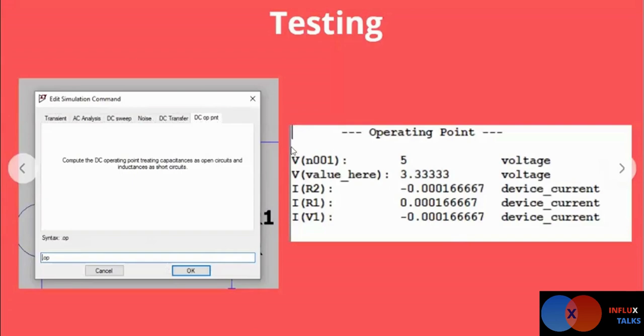This should give you a pop-up window as shown. As you can see, the value of voltage that I've chosen is 5 volt, and the value here is 3.33 volt. I've given R1 as 20K and R2 as 10K, so the output should be 2/3 of my input voltage, which matches here. And here are some other parameters that it has computed for you: the current through R1, current through R2, and current through V1. So this would be for a simple DC system.